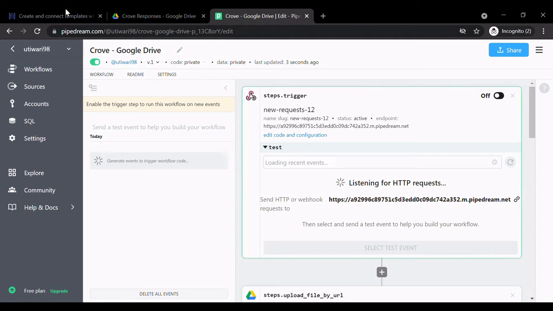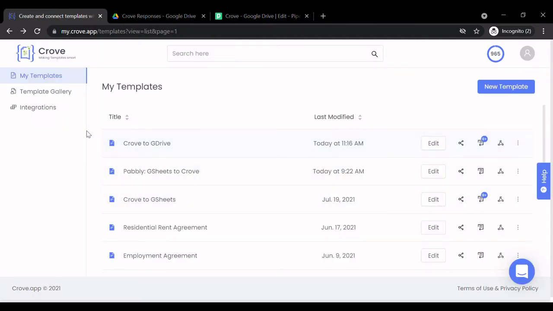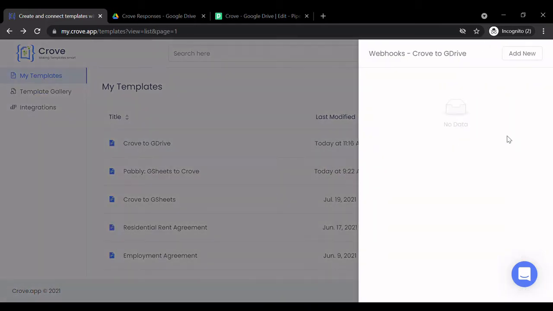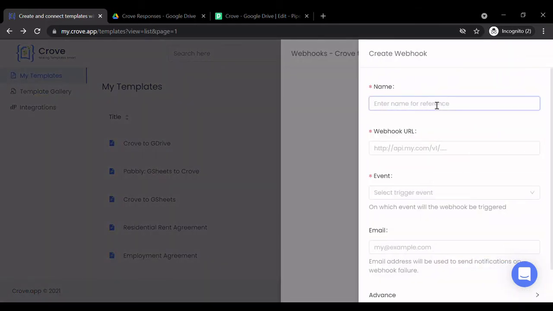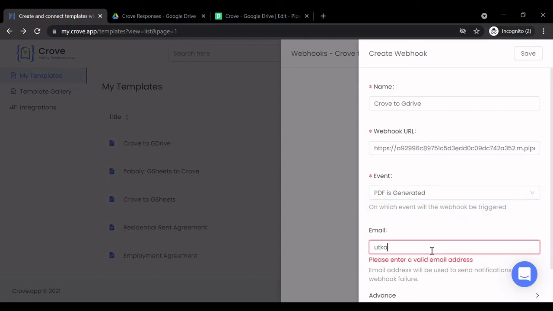I will be using this template to add the webhook. I'll add the webhook here. I'll name it Grove to Google Drive. I'll add the webhook URL here. I'll select the trigger event. I'll add my email. In case the webhook fails, I will get a notification.